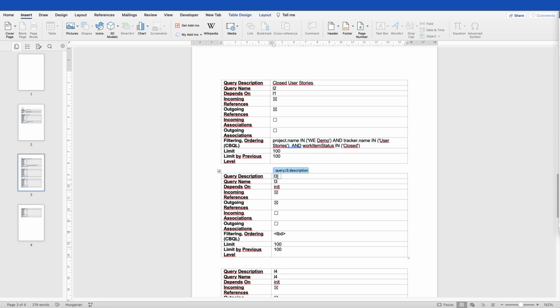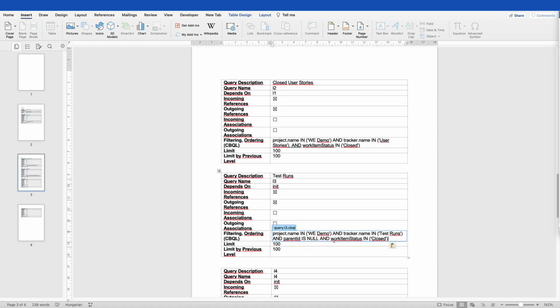L3 is going to be the test runs. And the test runs will depend again on the release. So in this case, we don't need to have further nesting within L1. As you can see, L3 will depend on init. I'm not changing this because this is correct. What I change is again only the filtering, the CB definition. Okay, this is ready. I will not explain again what this means because that's pretty straightforward.